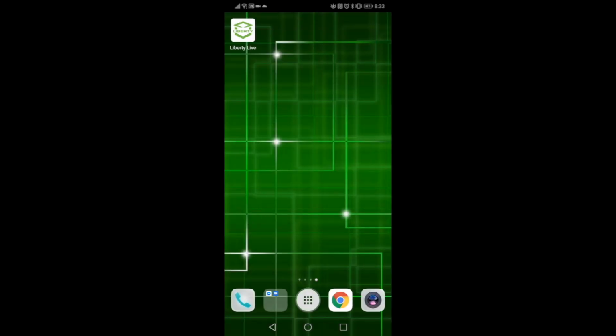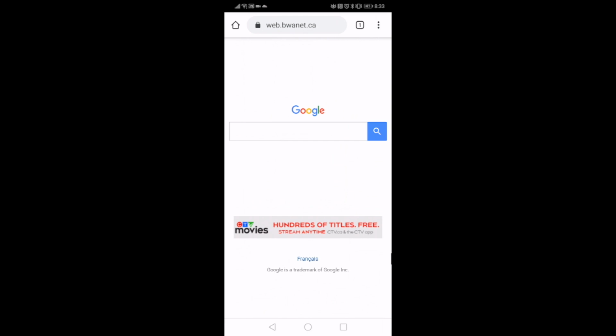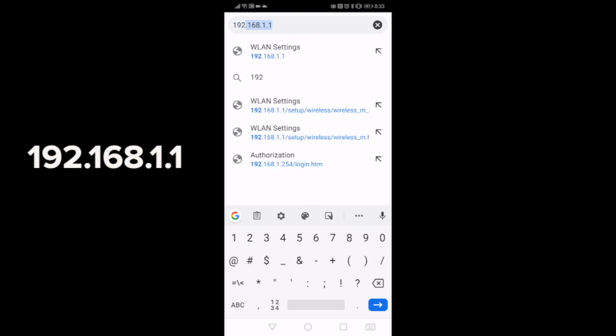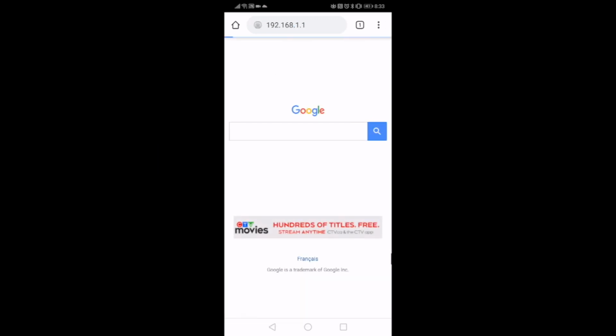Once connected, open up a web browser. Be sure not to just use Google search, because we'll be putting in an IP address. The IP address that we'll be punching in is 192.168.1.1, and then hitting go.